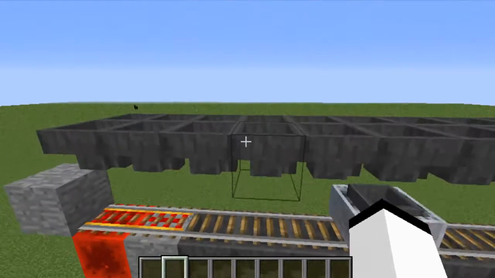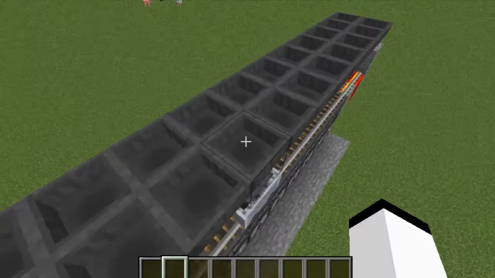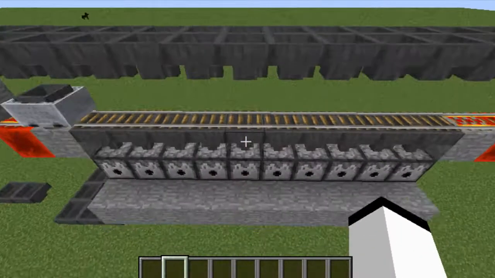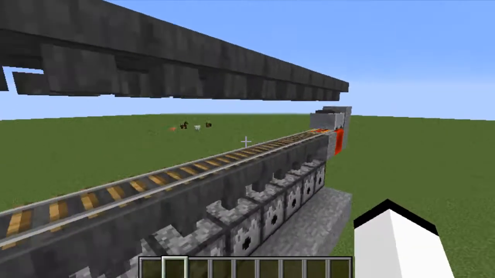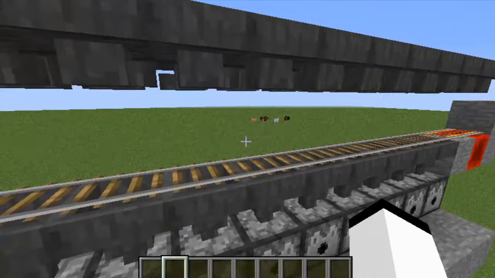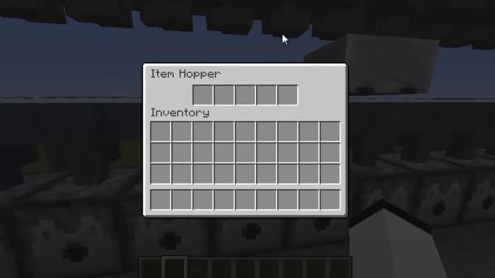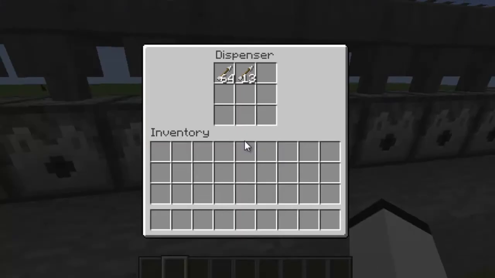So what I did is I made a hopper circle. This is just circling a bunch of arrows around that you throw in there. And then there's a hopper down here collecting the arrows, and these hoppers are pulling it out from the dispenser whenever the dispenser moves by and putting it in their dispenser.